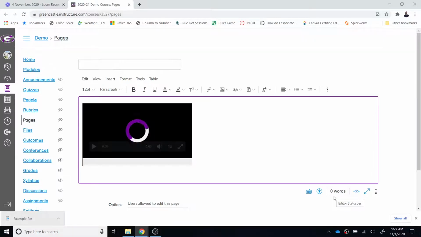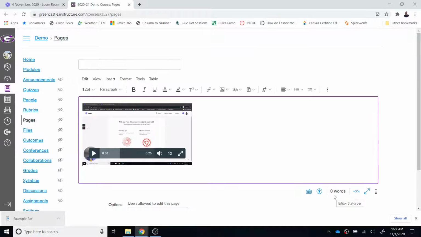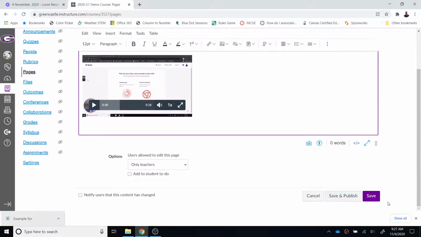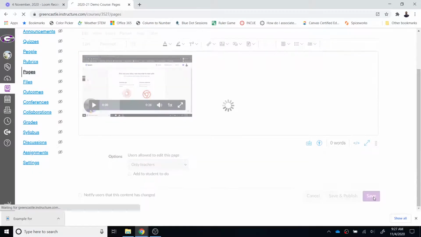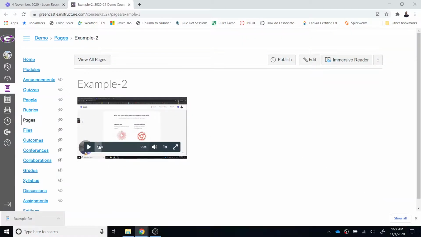So again, it may take a little bit of time for that video to load. Obviously, the longer the video, the longer the time it will take. And then you can click save or save and publish, depending on the type of resource that you are creating and how you're creating that. So I'm going to go ahead and click save. I do have to give it a title, of course. And this is what students would see.